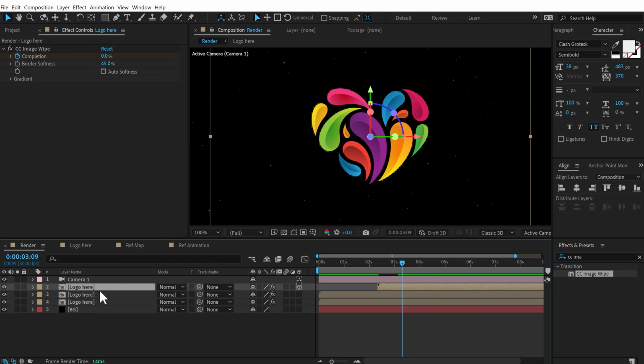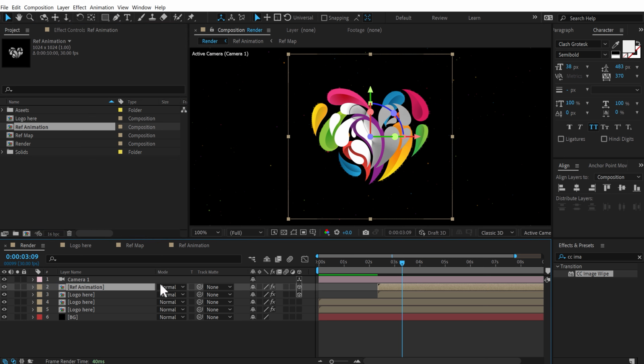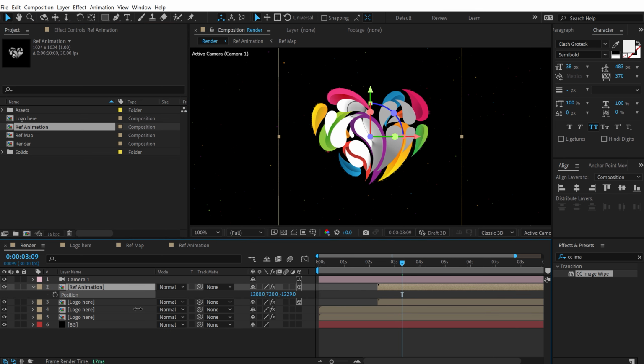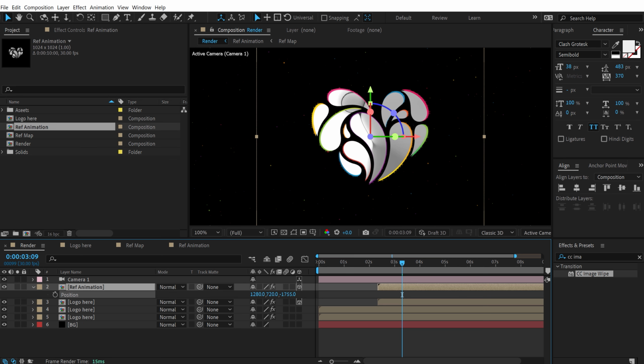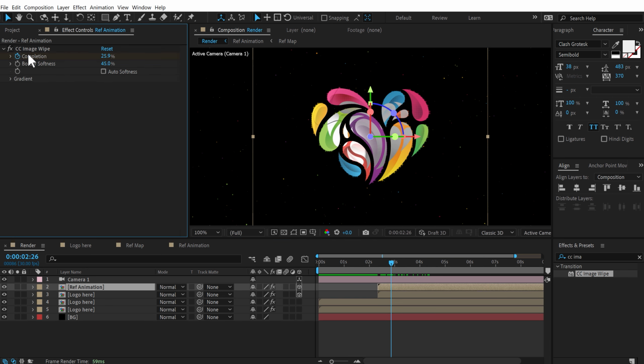Now let's duplicate this, press Ctrl D, and then we have the ref animation. I'll hold Alt and replace this composition with the ref animation. Press P to bring down the position, and let's actually place it right over here like so on the top. And yep, that is looking much better. And I can go into effects and presets and delete the CC wipe. So now we have something like that.